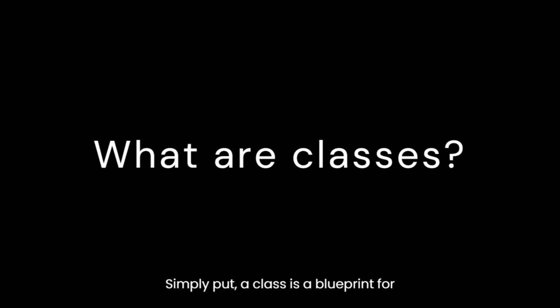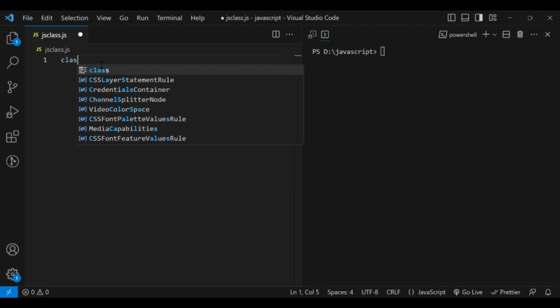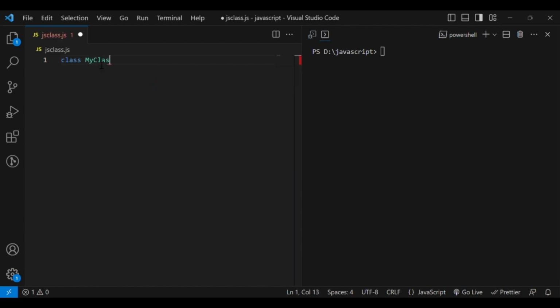Simply put, a class is a blueprint for creating objects. It's a way to define a set of properties and methods that an object should have. How to define a class. To define the class, use the keyword class and provide the suitable name of that class and add a method called constructor.